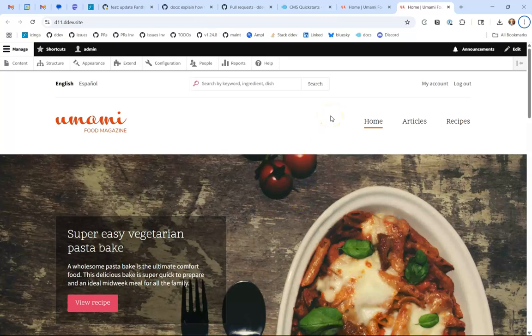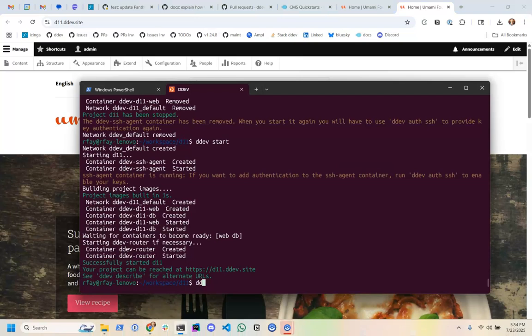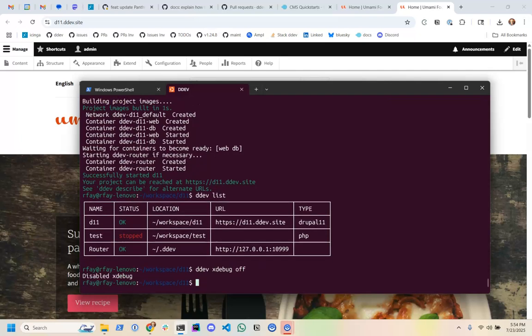And now I will try with VS Code. Let's just see what our situation is. So we have a fair starting place. I might as well do a DDEV Xdebug off. Xdebug doesn't cost as much in performance these days as it once did, but most people turn it on when they want it and turn it off when they don't want it again.